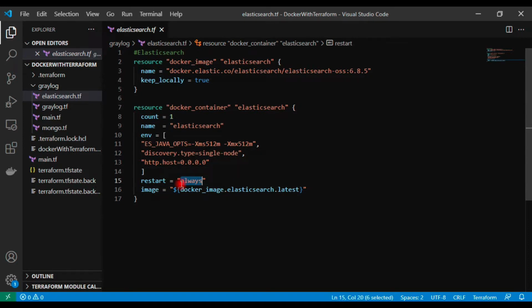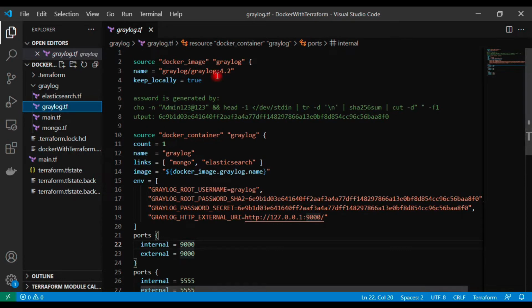Here also the restart, keeping it as always. Whenever the Elasticsearch container failed or stopped due to any reason, unhealthy or faulty, it will restart again. And the image it is taking is as defined here above. Now check the Graylog file.